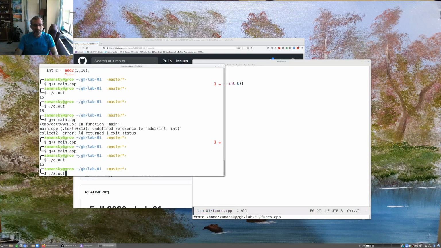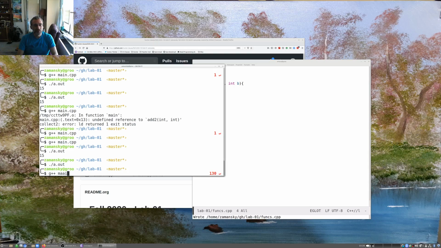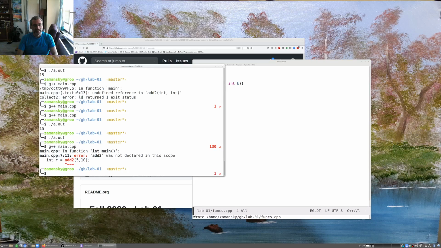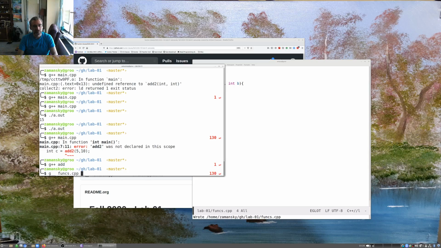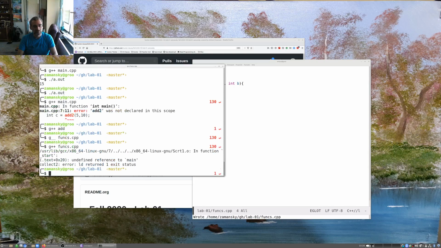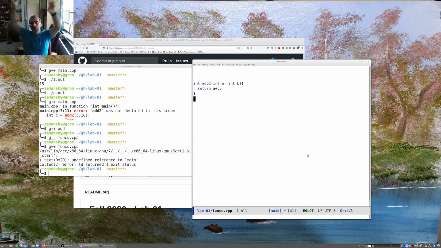Now, if I try to compile g++ main, it says it's missing add2. If I type g++ funcs, I have to save this actually, it says it doesn't have a main. So I have to have a way of putting these things together, and there are a few steps for that, okay?